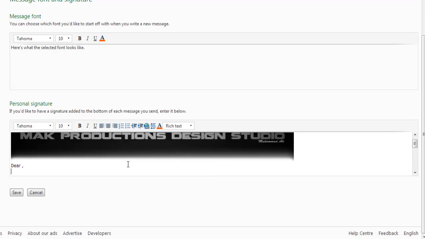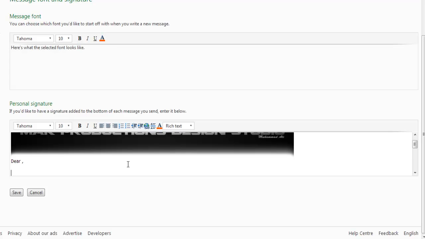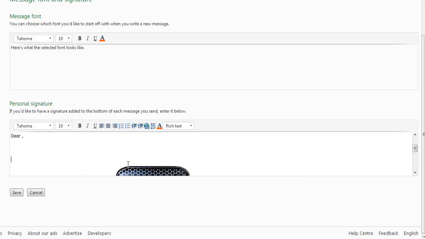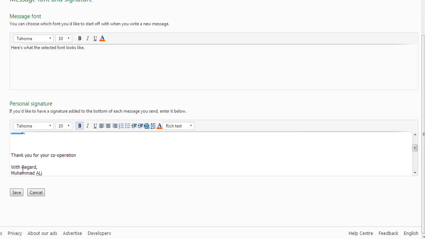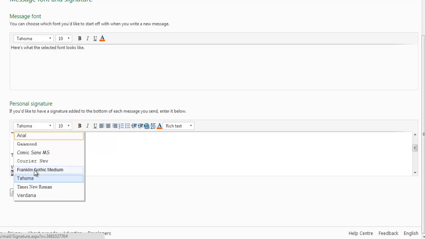We're going to leave it there, and we're not going to type in anything here. We're going to leave three spaces, and then we're going to type in thank you for your cooperation, and then we're going to type in with regards and your name, and then you can come here and you can make this bold, and you can make this some other type of font.